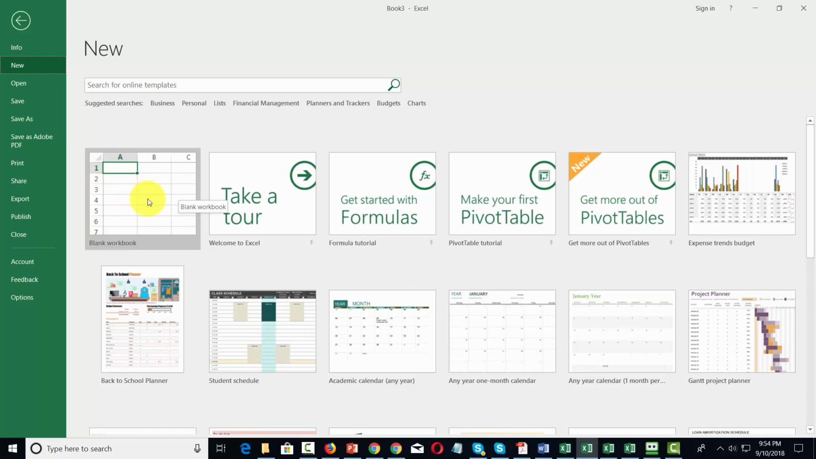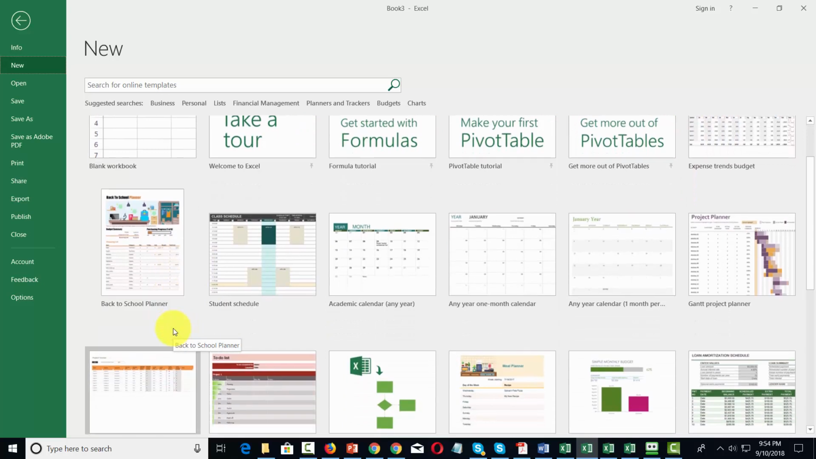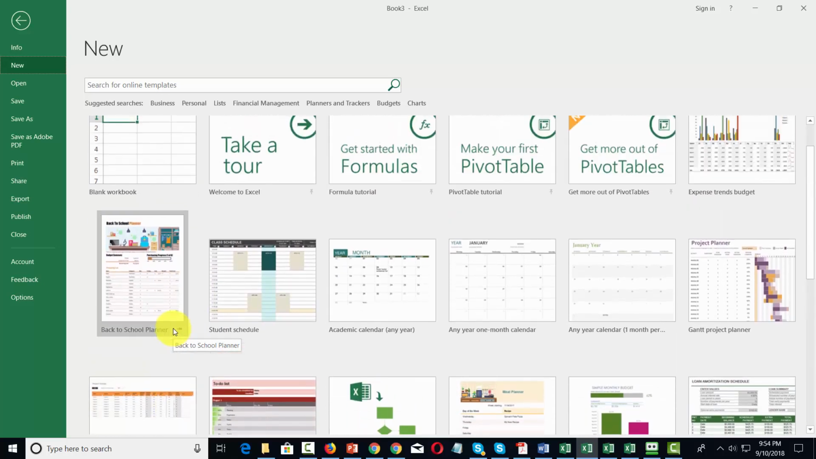You can also have what are called templates, and you'll see those here. For example, you'll see an expense trends budget, you'll see a back-to-school planner, and these are starter templates that will help you to start creating a document from something that's pre-planned. Now we will take a look at this in depth in another video.